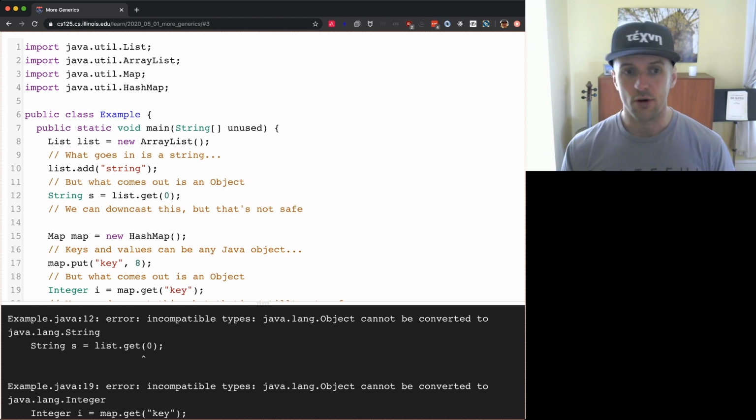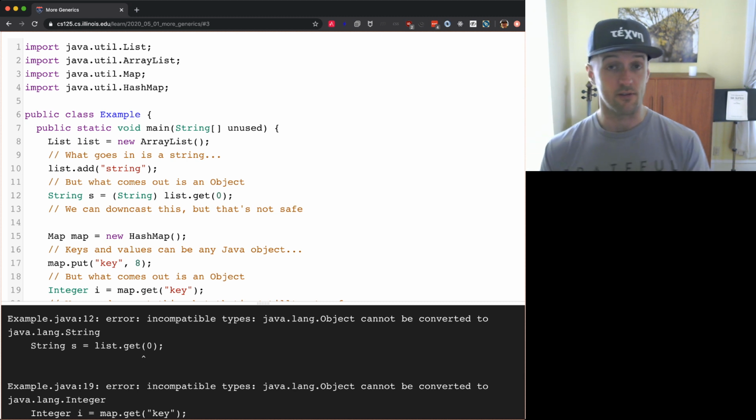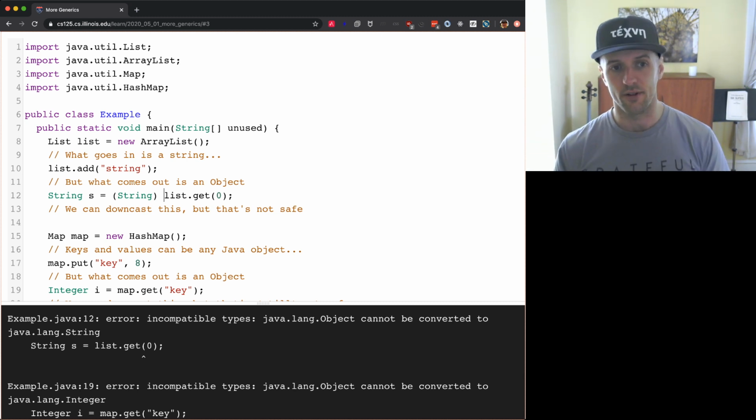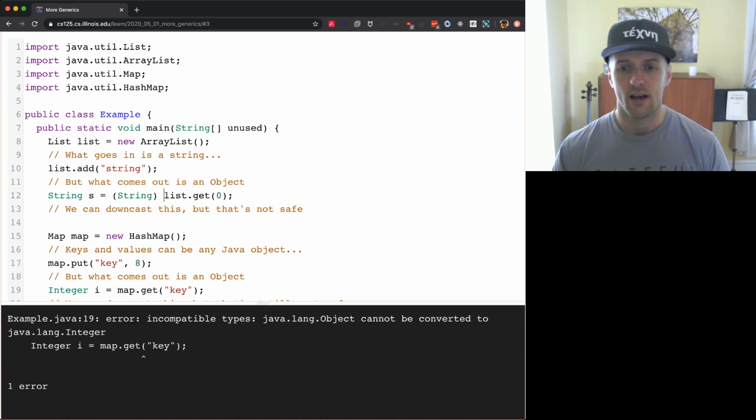Now, again, you can work around this by doing things like downcasting. I can force the Java runtime to take this object reference and convert it into a string reference because I'm the person who's using the list and I know that the first item in there is a string. And so now this will actually work.